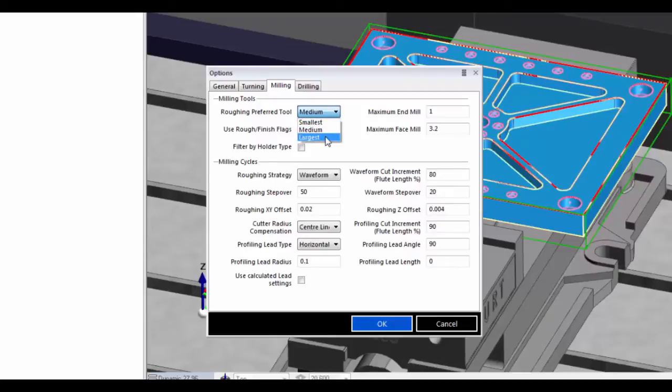So, we also have the medium and largest options, where a larger diameter tool will rough out the pocket, and then a small tool will follow and just machine the rest of the material the larger tool could not reach. You can determine based on your preferences the maximum end mill and maximum face mill you wish to use. Let's change the roughing XY offset to 10 thousandths and the roughing Z offset to 0.